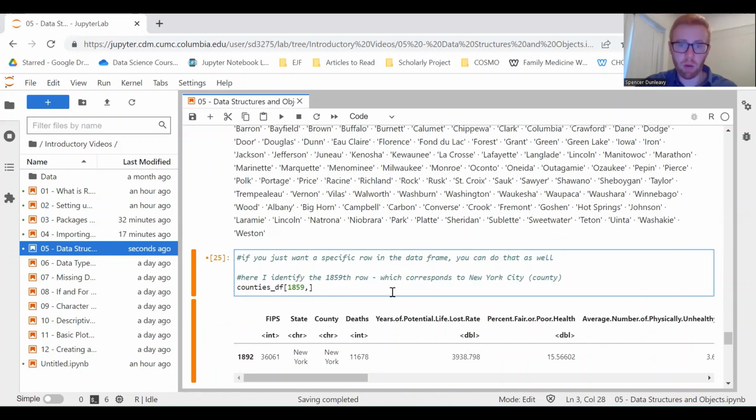If you want a specific row in the data frame, you can do that as well. Here, identify the 1,859th row, which corresponds to New York City, which, confusingly enough, is also a county. So I specify my object, counties DF, use the bracket, 1859 corresponds to the row, and I want all of the columns. And you can see when I run this, I have New York, New York, and all of the information about New York County.